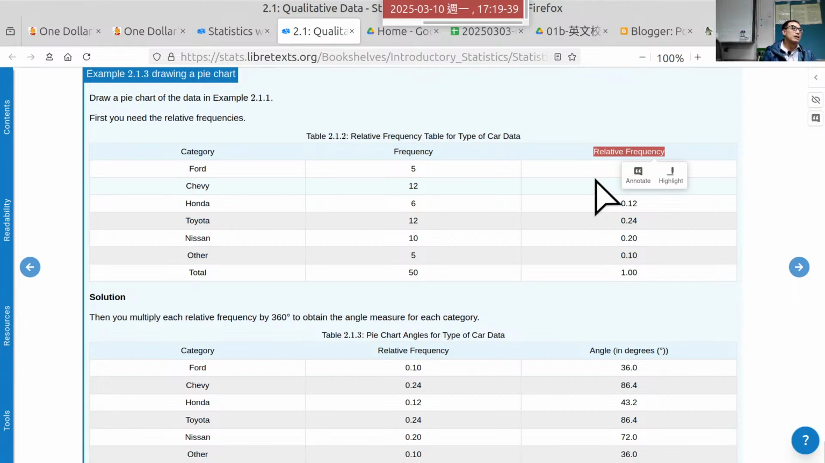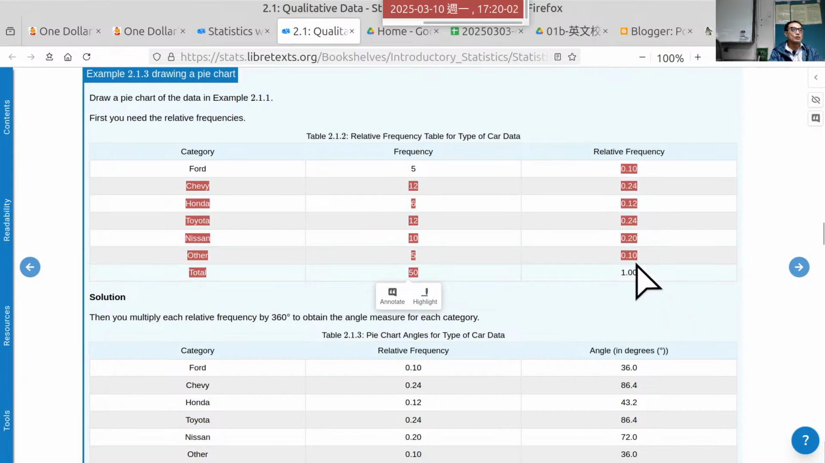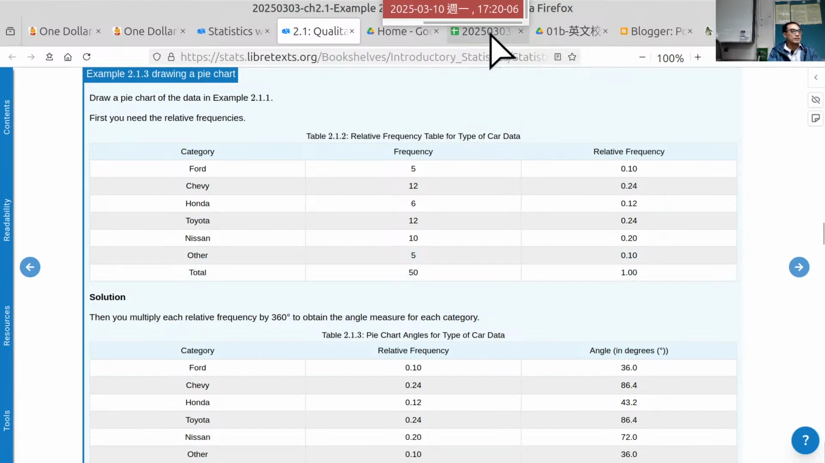The same meaning. Again, 5, 12, 6, 12, 10, 5. The total is 50. Similarly for the relative frequency, we divide every individual value by 50, and then we get the relative frequency. In other words, when we add them all together, that is 1. And now we are using a pie chart like this.